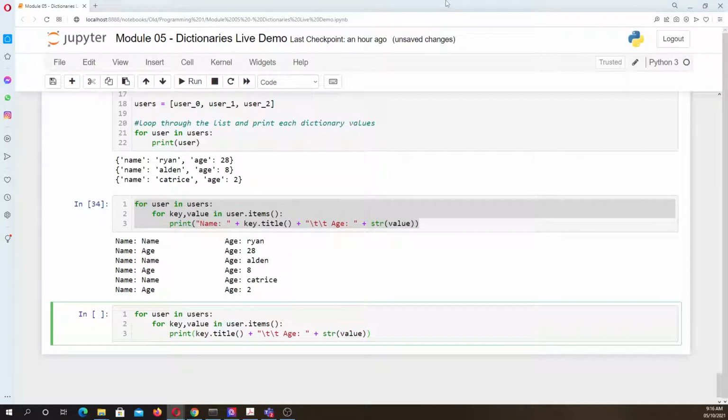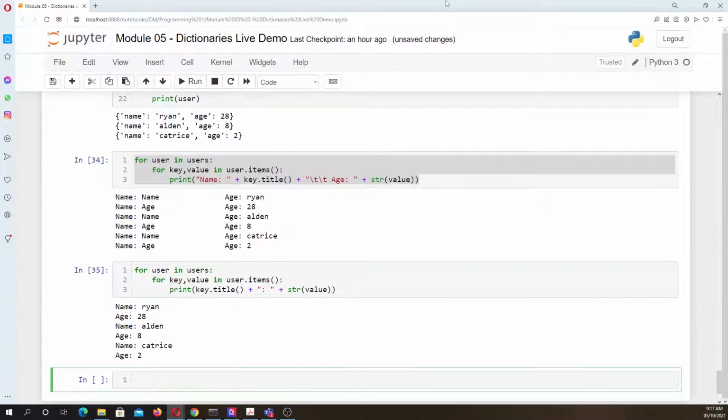Ayan. So, key dot title. And then, plus. Siguro ayoko na ng tab. Maglagay na lang tayo ng colon. Ayan. Tapos, plus string value. Ayan. Try nga natin. Ayun, gumana. So, key dot title, string value. Ayan. So, Ryan, 28. Alden, 8. Catrice is 2. So, let's try pa na ayusin ang mga bagay-bagay.